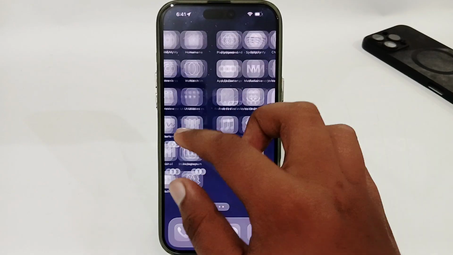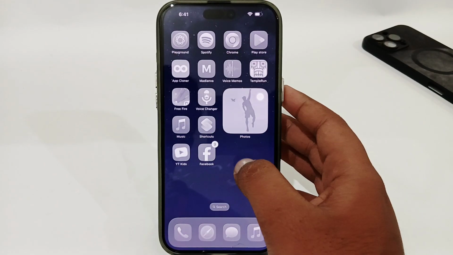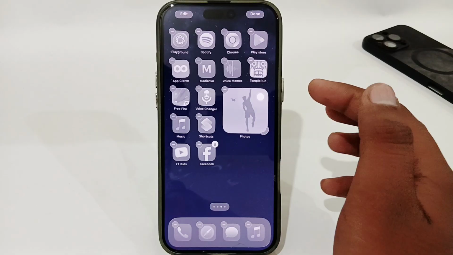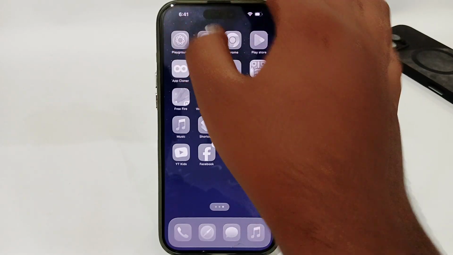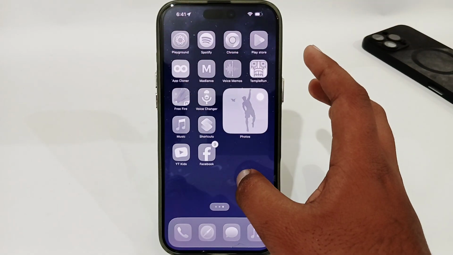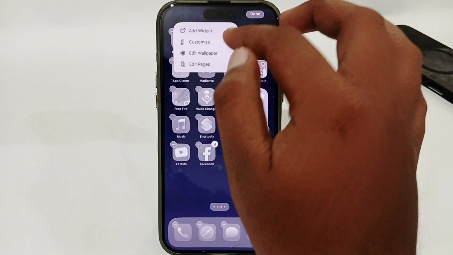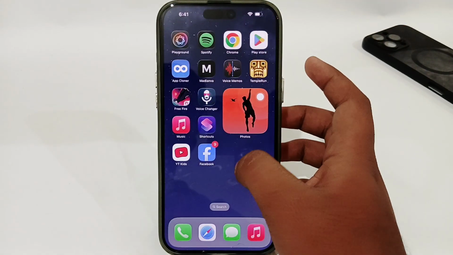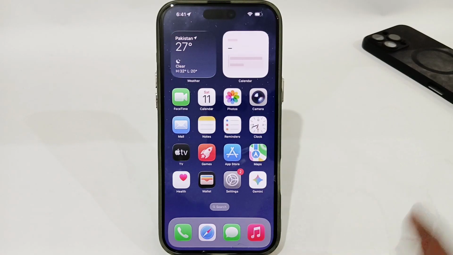Once you have disabled that, you also have to disable this transparent or glass icon. So let's see how you can do that. Quickly long press on an empty place, then tap on the Edit option in the top left corner, and here you just have to select the Customize option, then select the Default option here. It will reduce the battery draining of your phone.